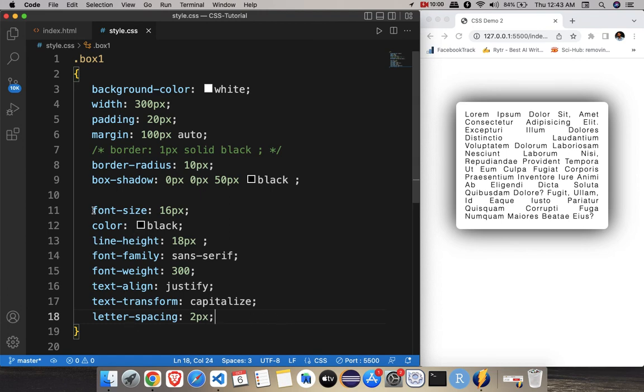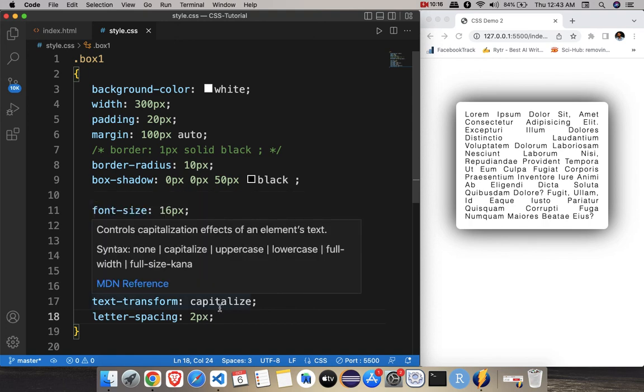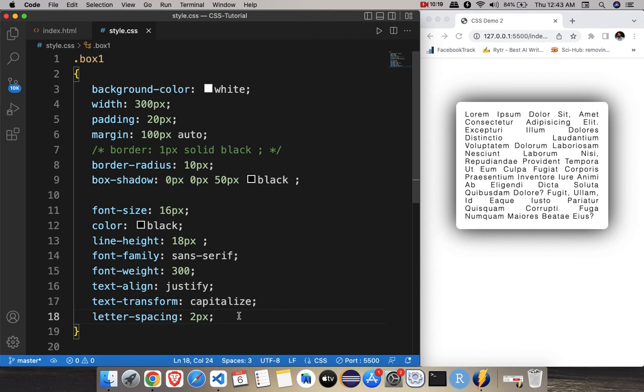So if you know this many properties for any text, you can create your own text in a beautiful way. The properties which we have used for the text are font size, color, line height, font family, font weight, text alignment, text transformation, and letter spacing. Try this much. We'll see you in the next video.